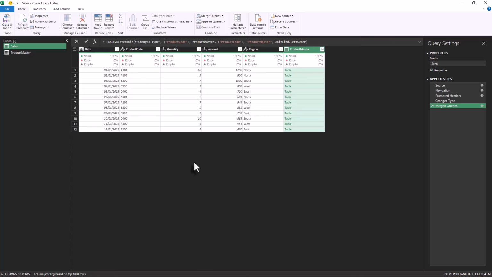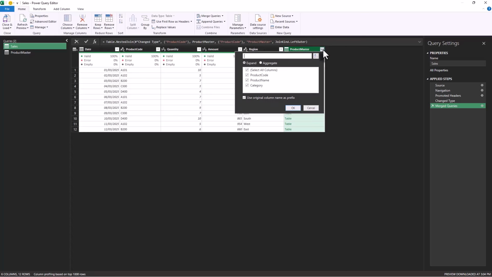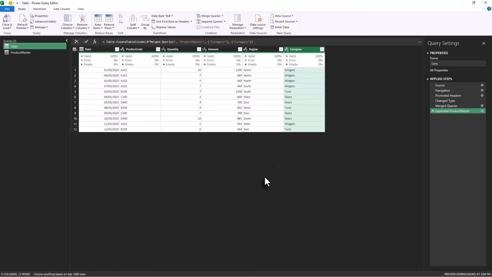Coming back to our objective, we only need the category names here in this column. So how can we do that? We can click on this button at the top and expand all the nested tables that are there in this column. The nested tables contain three columns: product code, product name, and category. We just want the category name for now. So let's uncheck the other columns and click on OK. Now we have the category names in a separate column. Let's load this query.